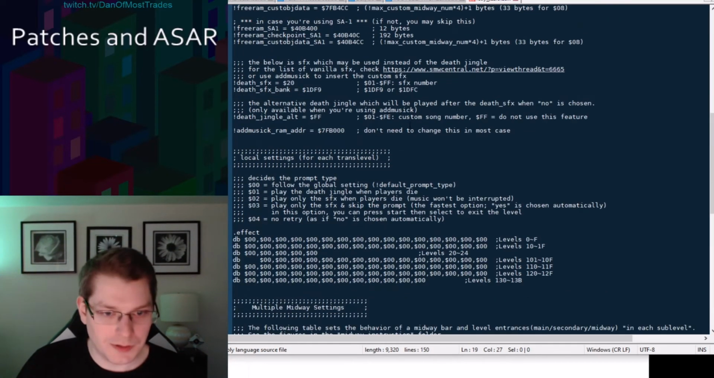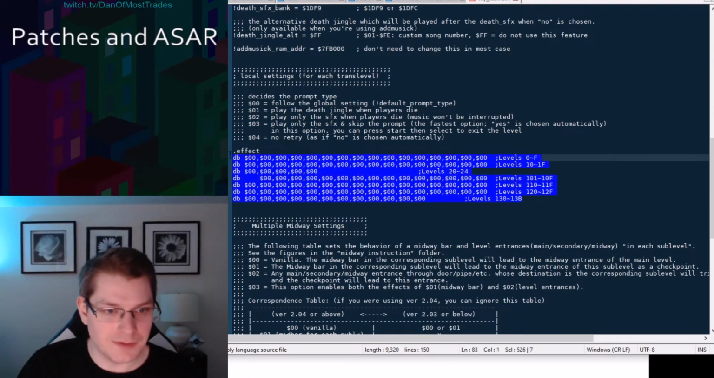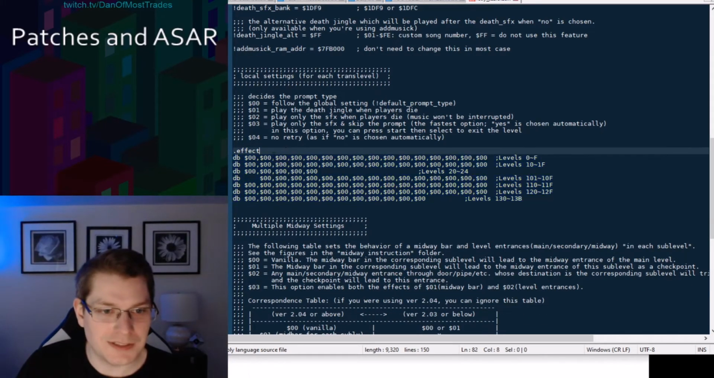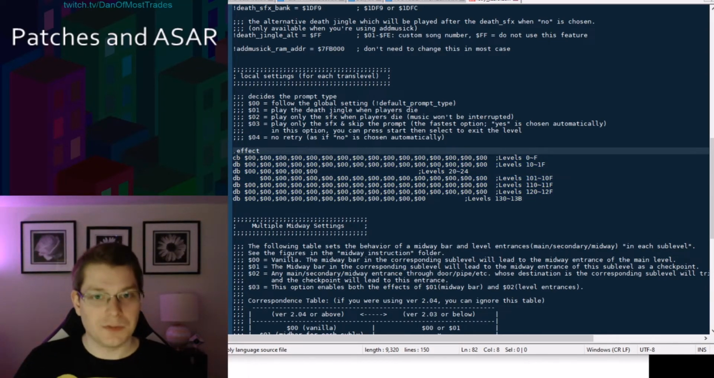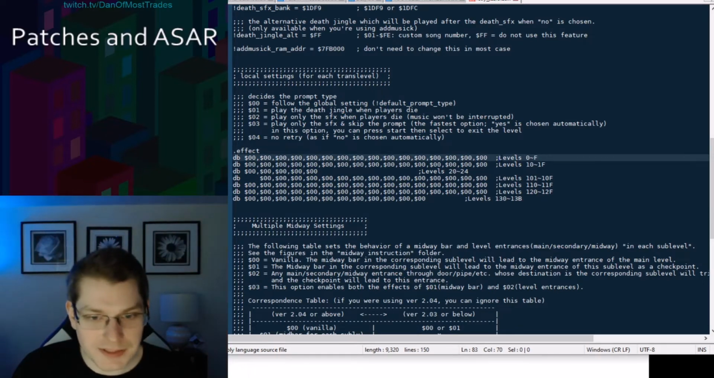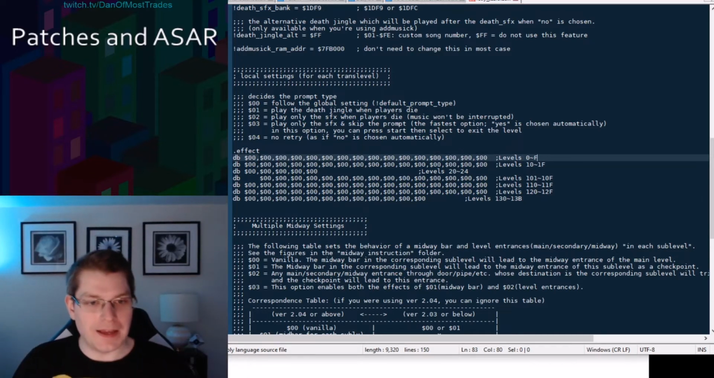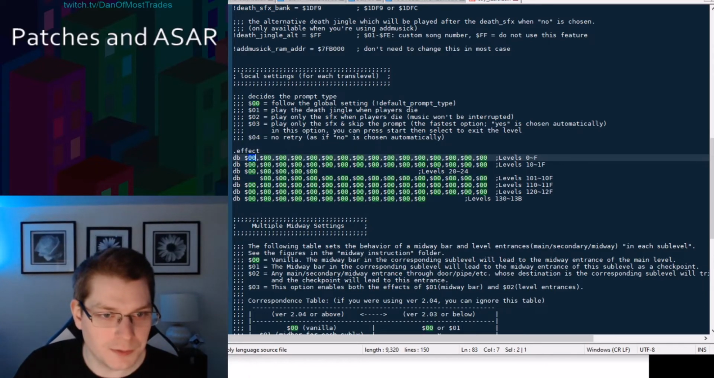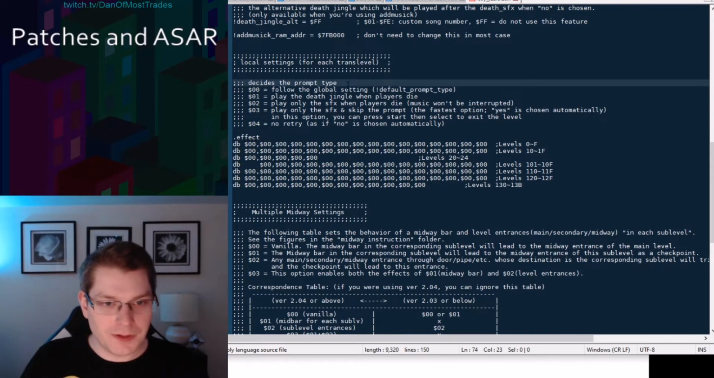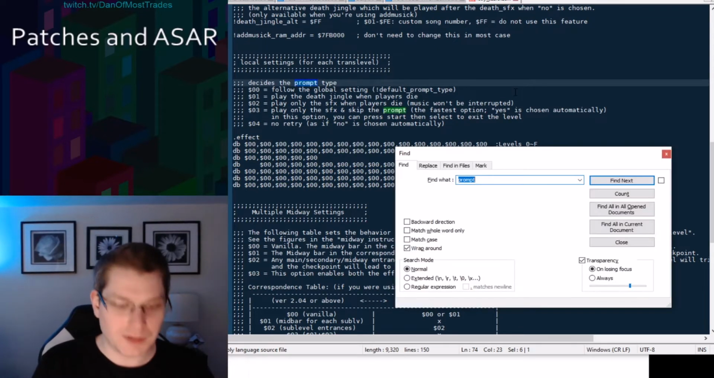So scroll down until we see our first table of values. And what this means by a table is that this is actually every level in the game that you can access from the overworld. So right here it says this line is levels 0 through F. So we've got 0, 1, 2, 3, 4, 5, 6, 7, 8, 9, and then it goes 0A, 0B, 0C, 0D, 0E, 0F, like that. And right now they're all set to a 0 value, which means follow the global setting. Follow the global setting default prompt type. Let's go ahead and press Control F and type in prompt.